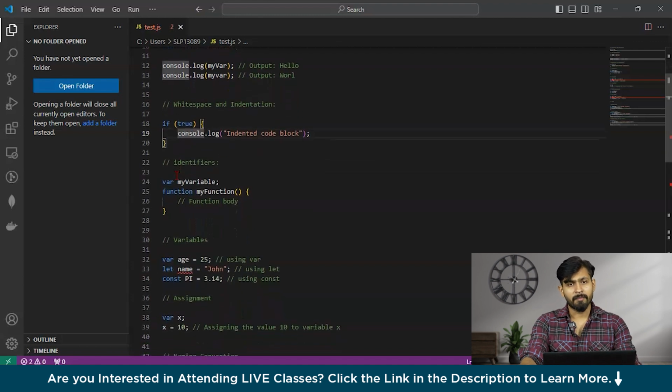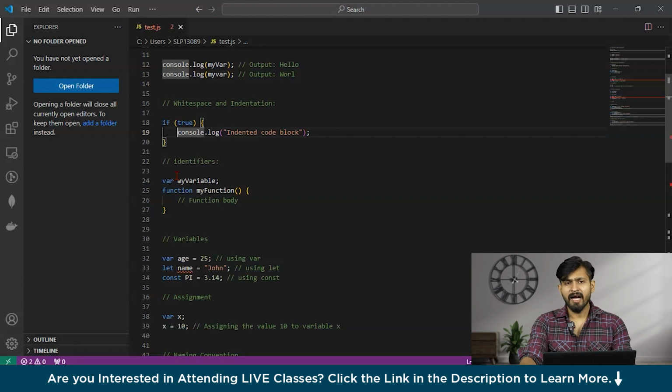Now let us move to the next part, that is identifiers. Guys, identifiers are the names given to variables, functions, labels, or objects in JavaScript. They are used to identify and reference different elements within the code. Identifiers must adhere to certain rules. First, they must begin with a letter, underscore, or a dollar sign. They can contain letters, digits, underscores, and dollar signs. They cannot be JavaScript keywords or reserved words. They cannot contain spaces or special characters except underscore and dollar sign.